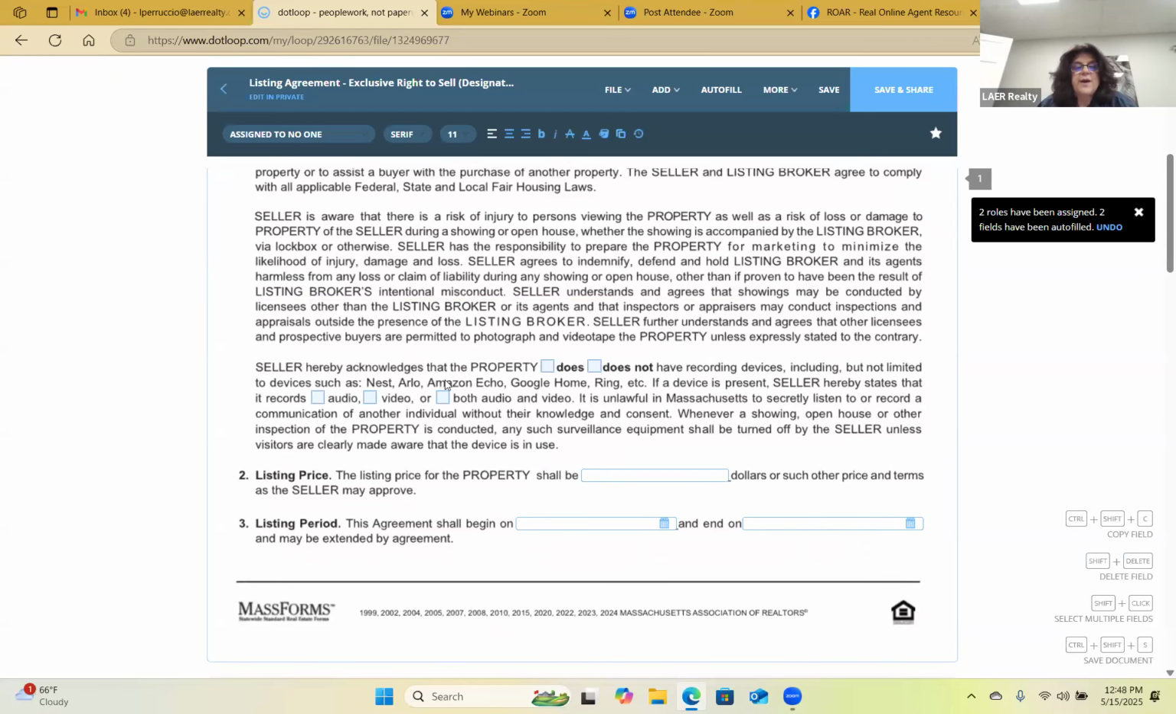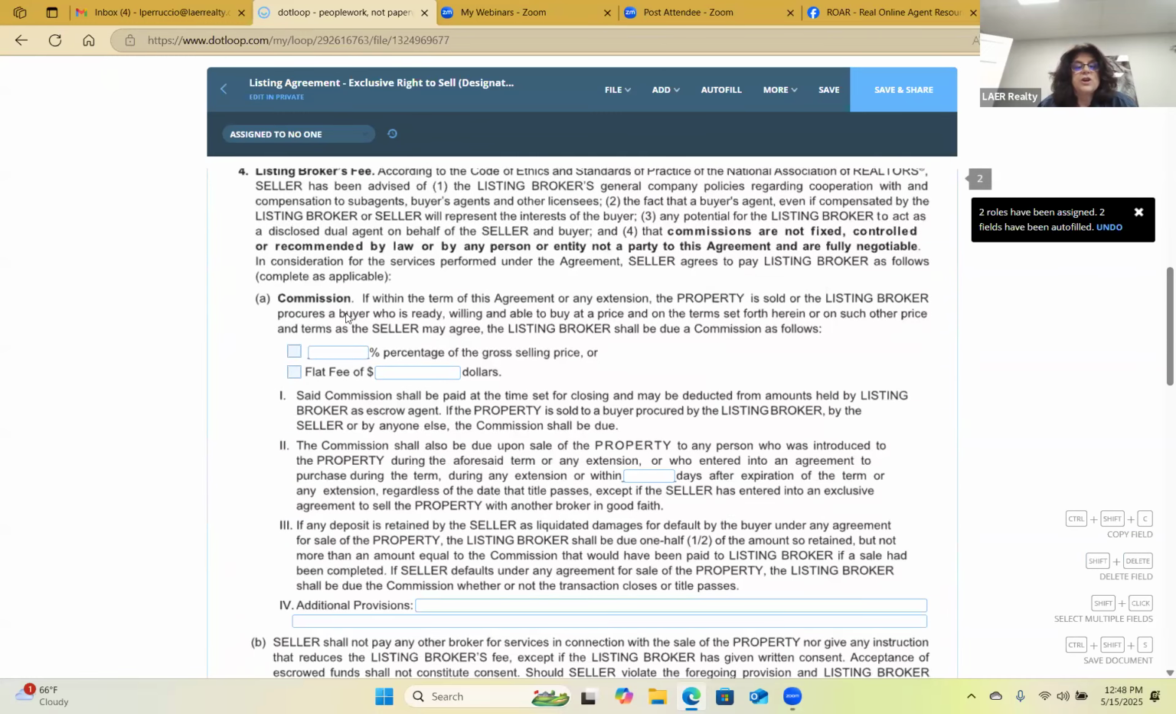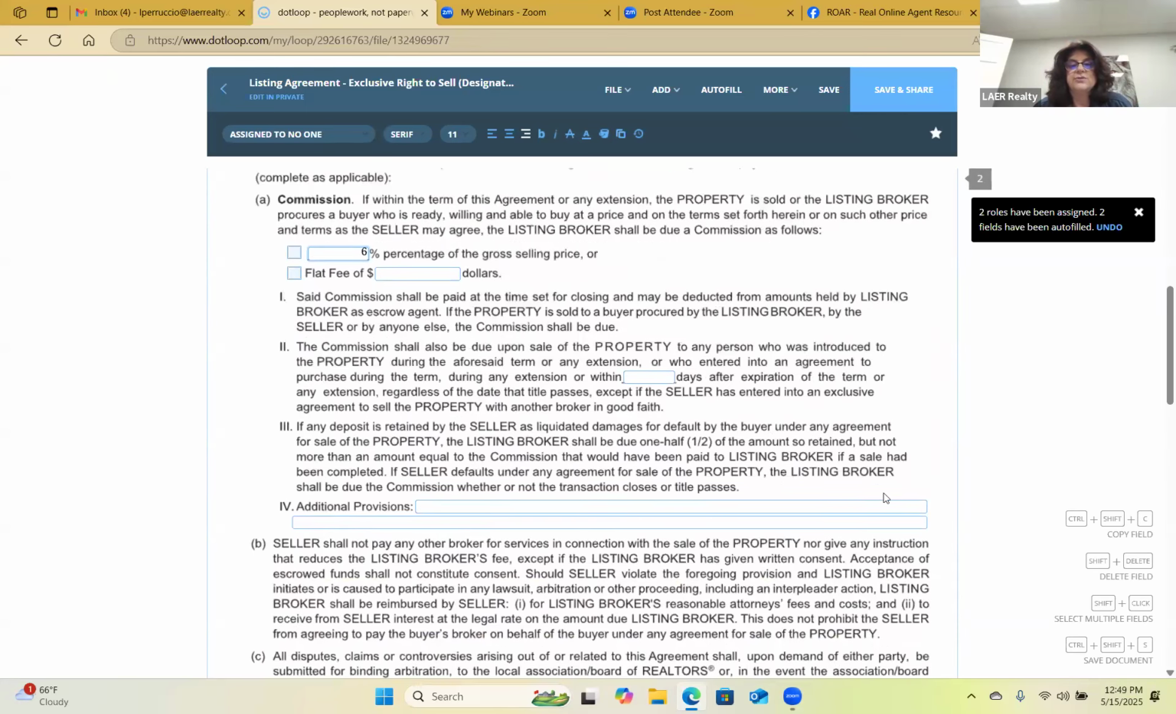You can say seller hereby that the property does not have recording devices. Here is where you're going to give your commission. Percentage wise, we'll give you 6% of the gross selling price. There is a little bit of controversy here because this defaults to gross selling price. If you are going to charge your client off of the net, you just need to cross out gross and put net. So just do that. We don't usually at Laird do a flat fee, so you're not going to do that.